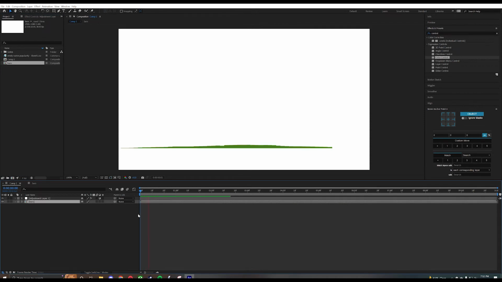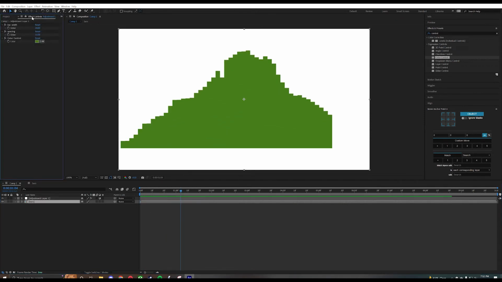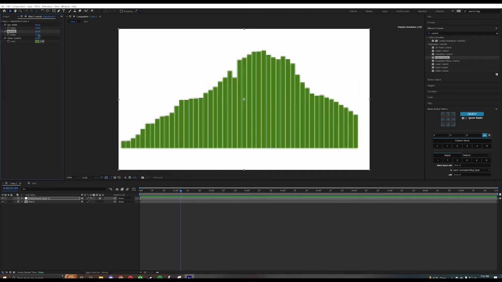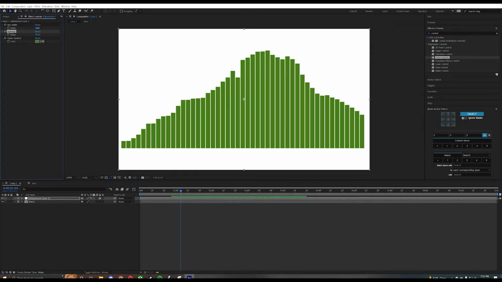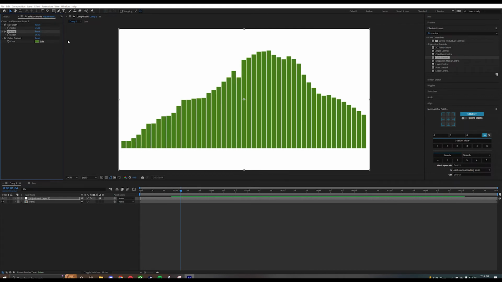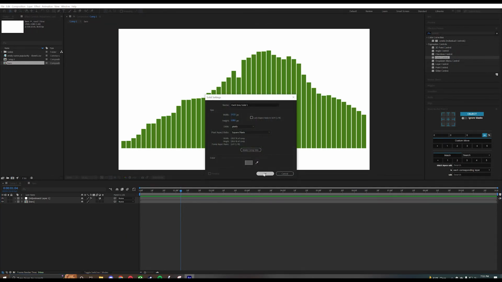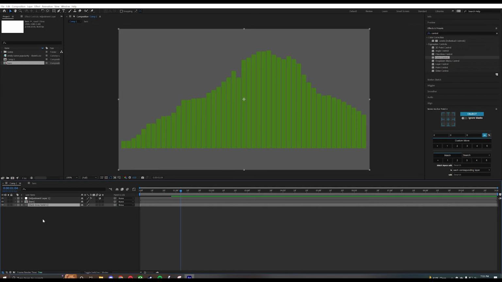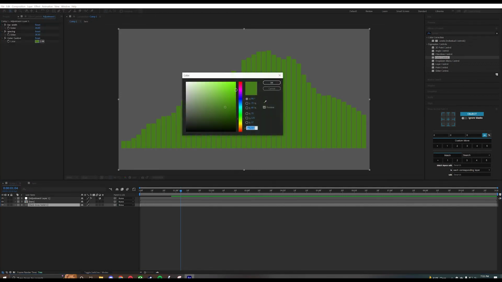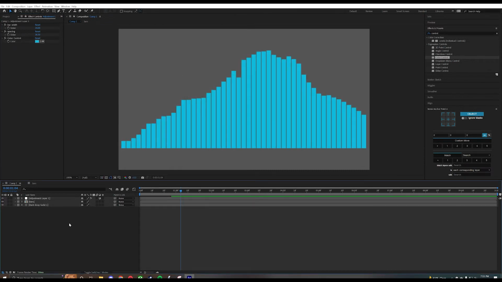I'm going to make some adjustments so that it fits in my comp a little better. Okay, looks good to me. So I'm gonna add also a solid background while I'm here. So I just right click, new, solid, and then I'm gonna go with something like this. So we have our bars set up and it's looking good.